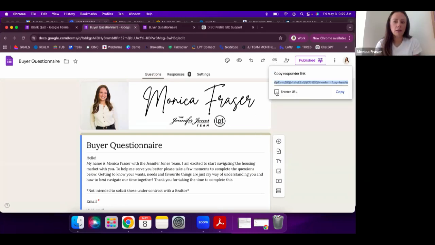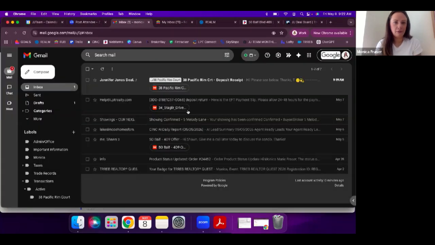You can also then copy the link. You can shorten the URL, which I know SG likes because it's just a quick, shorter form. You can do it as a little attachment for your emails. So if I go into any of my emails, sorry guys, I'm trying to see if I can show you.